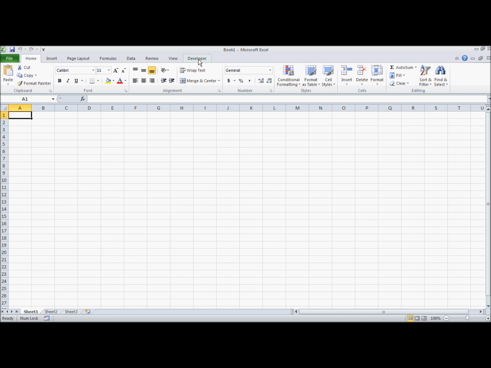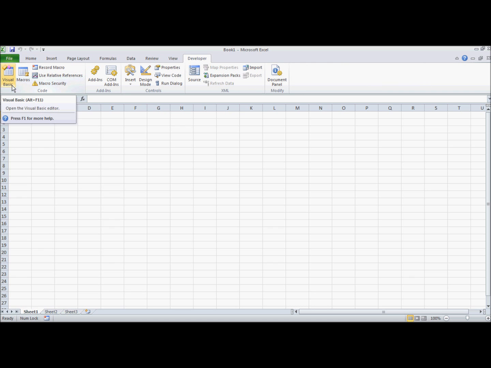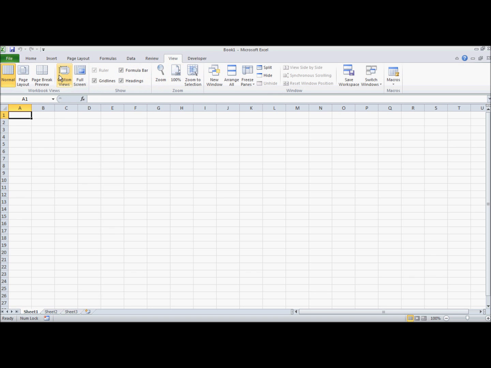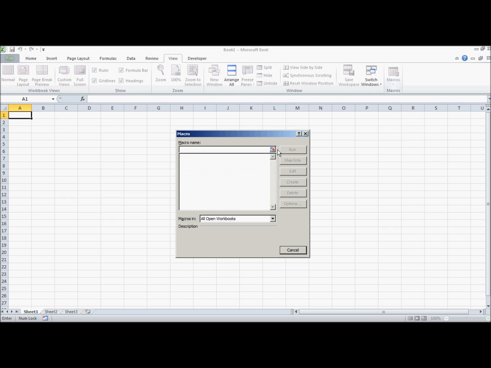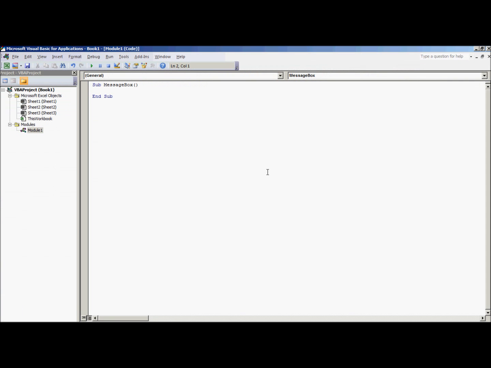The first that I'm going to show you is if you have the developer ribbon enabled, you can go to this Visual Basic button here at the left-hand side. A little bit easier to get started is this View menu. So you go in the View ribbon and go under Macros, and then you can just type your macro name. What we're going to be doing is creating a message box. So I'm going to name this Message Box. And remember, there are no spaces in a macro name. So hit Create here, and it brings up the VBA Editor.